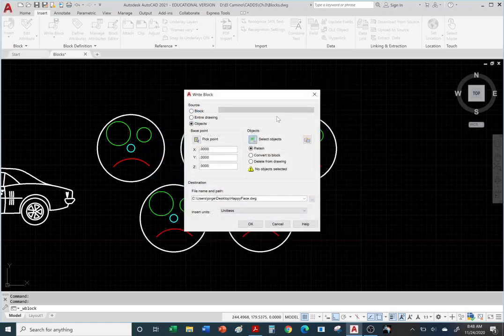Okay, so what are we going to save? We're going to save one of our blocks. So click on block and click happy face. Okay, so it's going to save my block, which is named happy face, and we're going to save it as happyface.dwg. And hit OK.